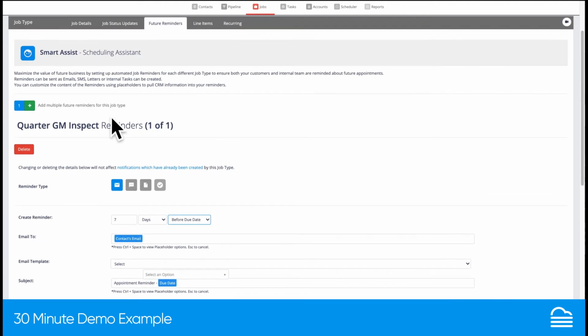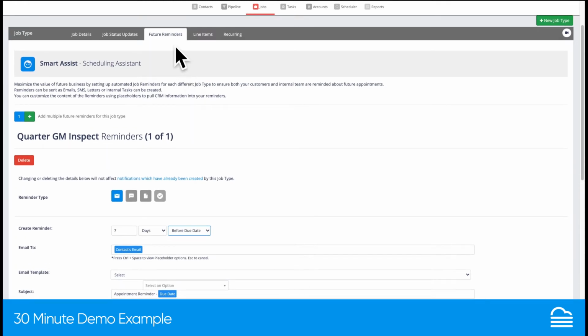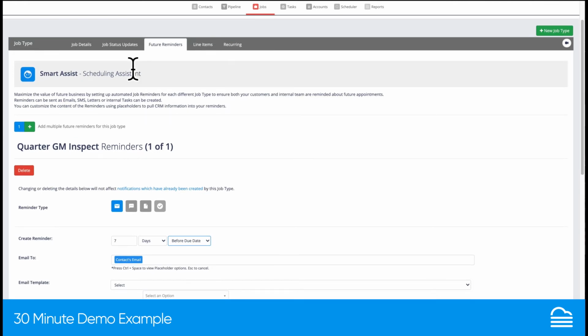And you add those multiple messages just by clicking the plus button and then setting up the timing to suit you. Okay, so that's what we call future reminders, and it's part of our scheduling assistant, Smart Assist.